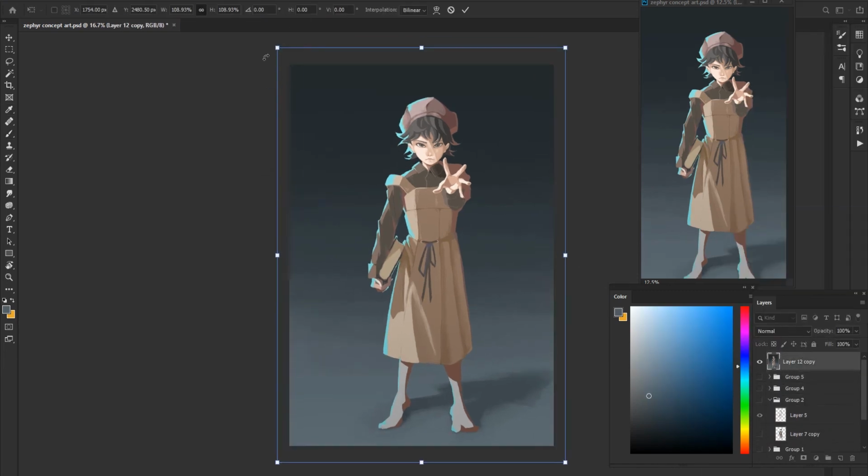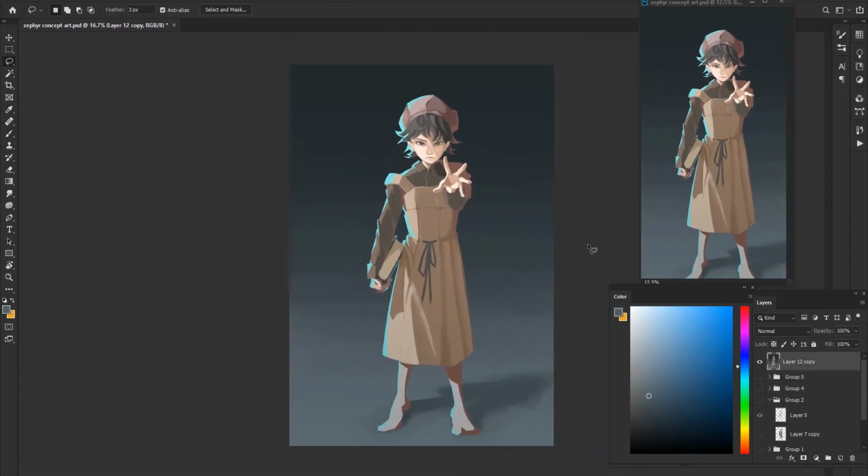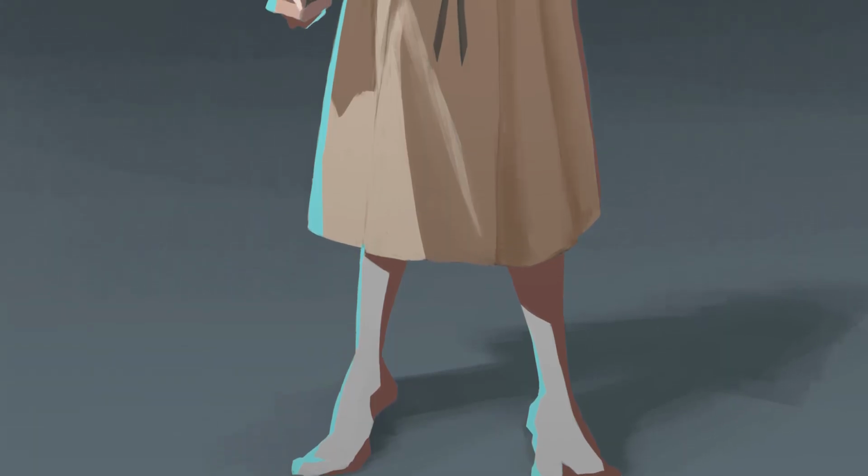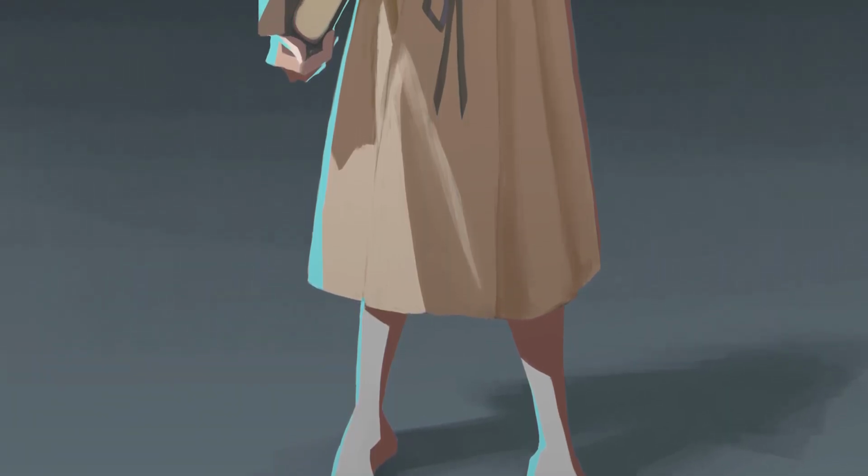That's it. That's what I want to say here. And good timing. Here's the result of my character design.